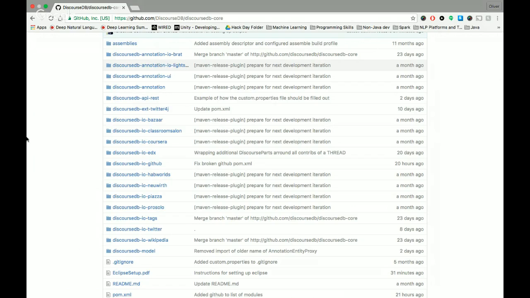There is one type of module that we haven't talked about yet. We had the API modules. That's only one actually. The annotation ones, the I/O ones, and the model one. And there's also one with an ext prefix. And at the moment, it's only one of them. The ext prefixed modules will hold external libraries that we had to adapt in some way.